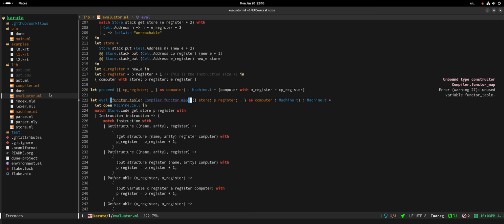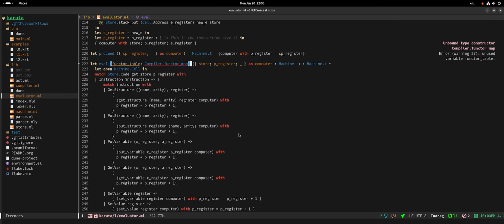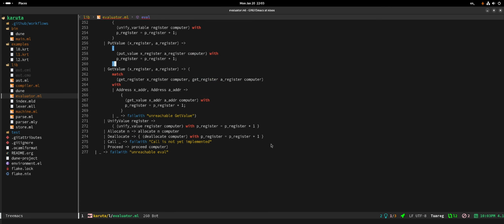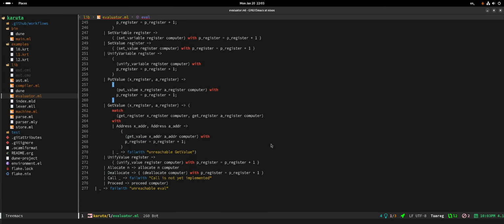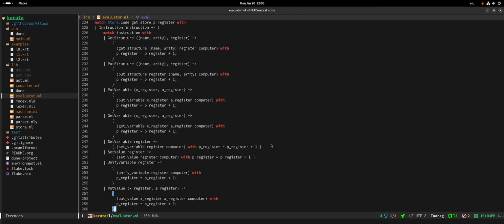Why can't I just have this there? I don't follow. That's a good question. Unbound type constructor, unused variable. Unbound type constructor, but this is a type. It's not a constructor. Yeah, I'm confused. We can also just not trust LSP. I will not trust LSP. What's the pain with LSP?